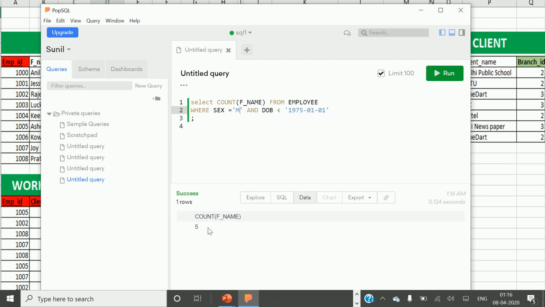We can also see the same case for male if you want. See, there are 5 male employees who were born before 1975, right? Okay, then we will also see something else, irrespective of sex.